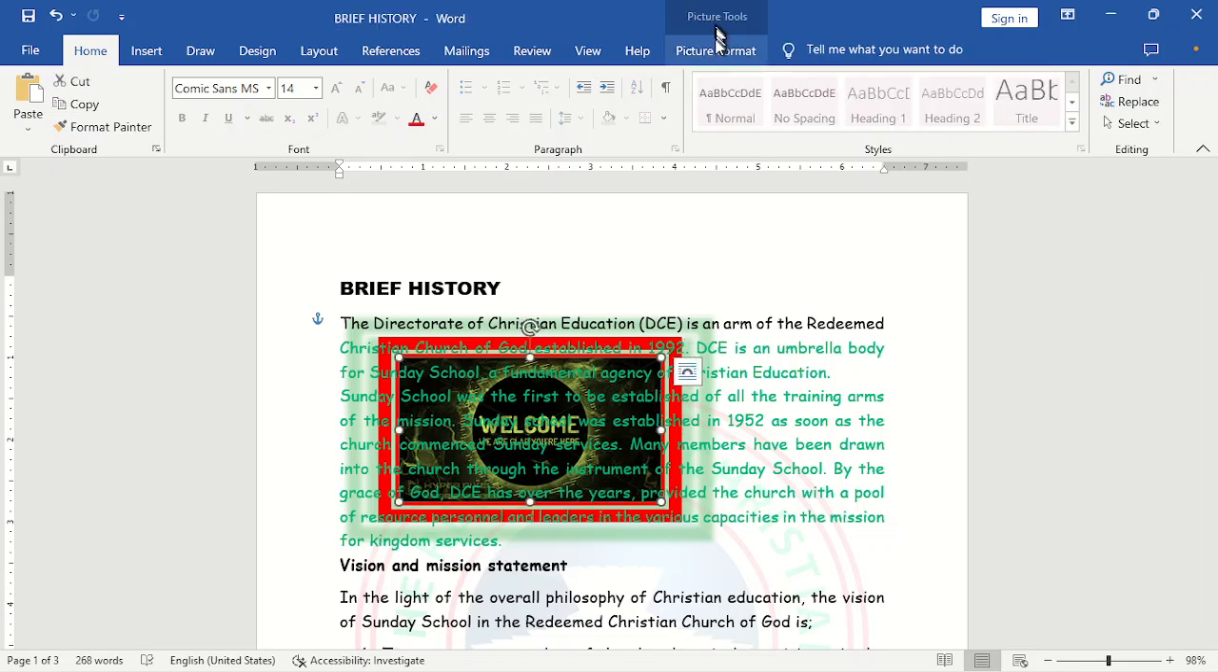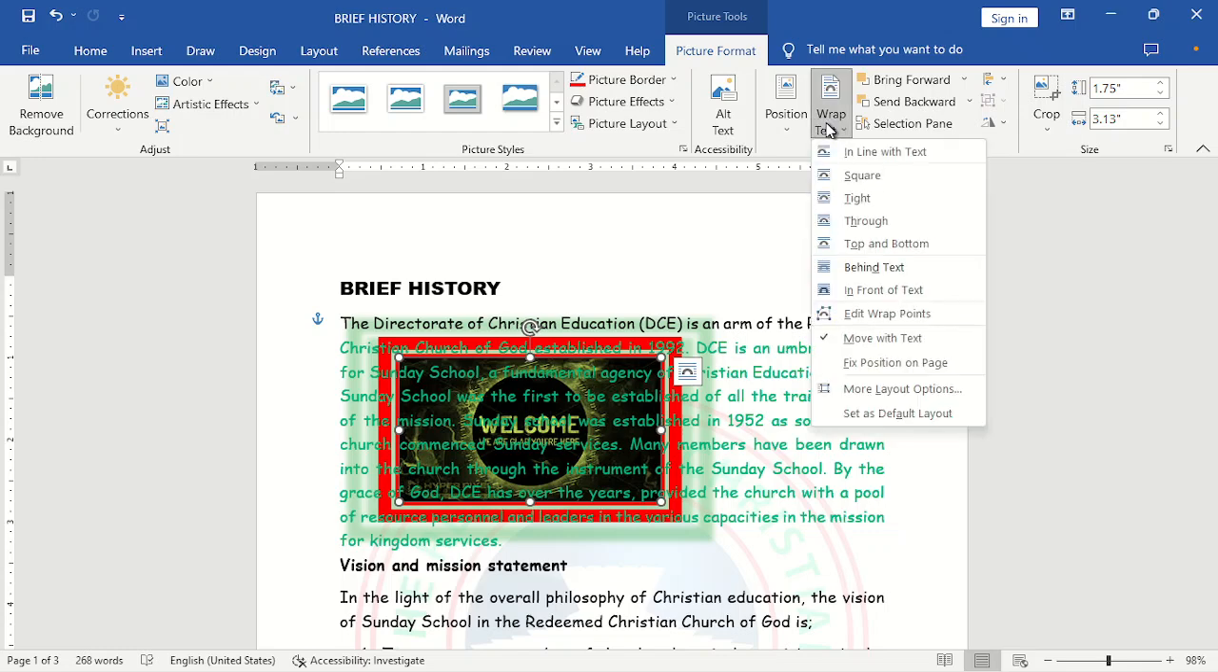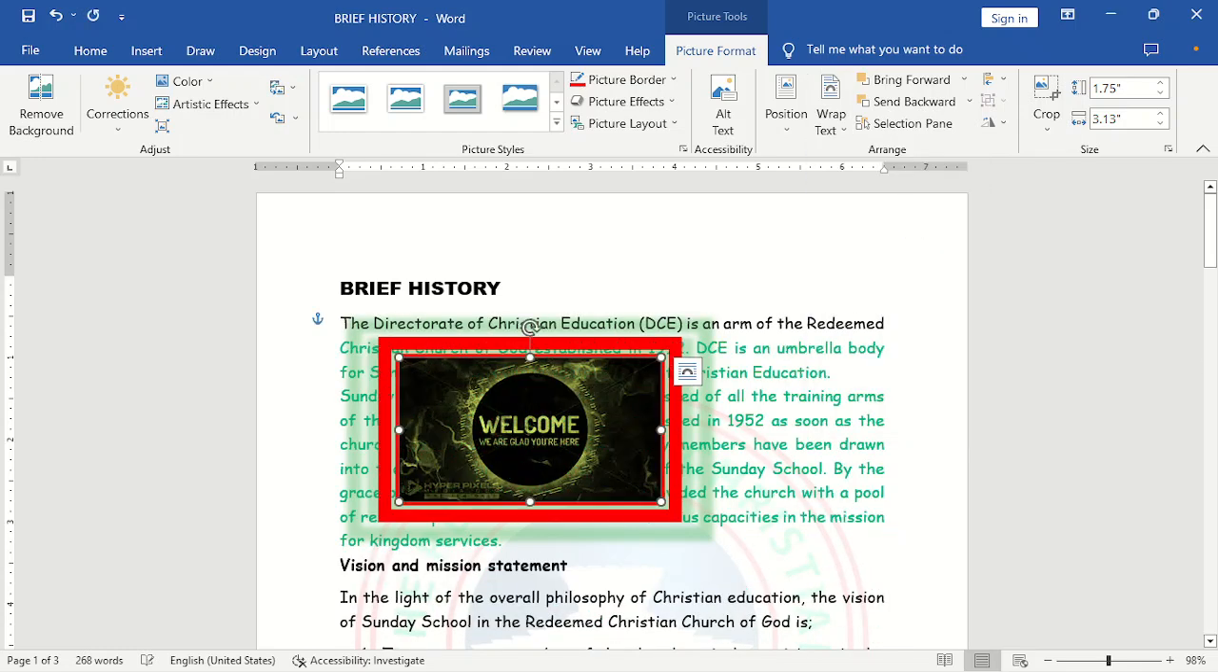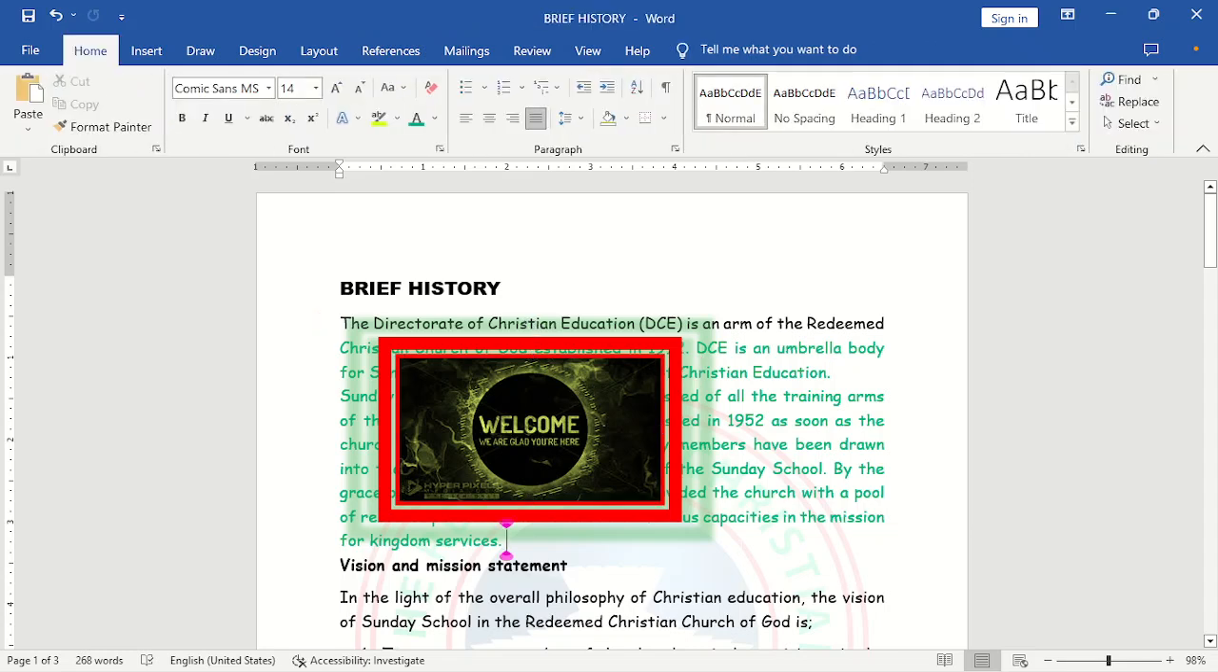So if I don't want that, I can come here and then under my wrap text, say in front of text. So if I put in front of text, you see it is in front of the text and blocking the text. If this is what I want, so be it. But to me, this is not proper. So the best thing that we want to do for this is to wrap the text beside the picture, not the picture hiding the text and not the text hiding the picture.